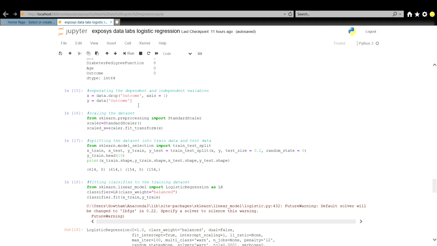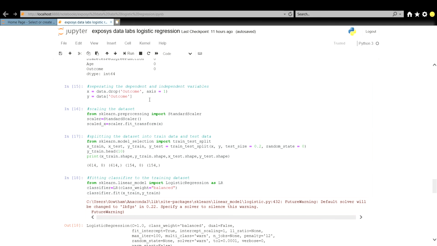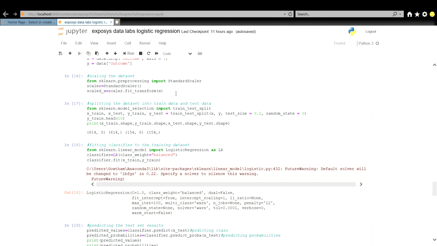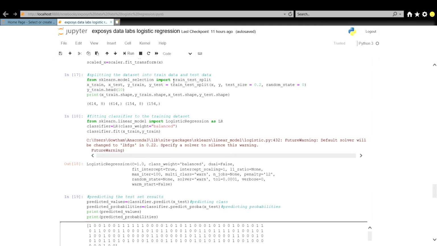Now we are entering the main code, that is, we are making training data sets to train the model. But before that, the first thing we have to do is separate the dependent and independent variables. The dependent variable is taken into variable y, and the independent variables are taken into variable x. After that we are scaling the data, that is feature scaling, which is nothing but normalizing the range of values in the data. After feature scaling, we are splitting the data set into training data and test data.